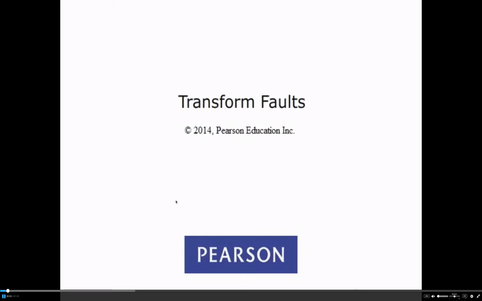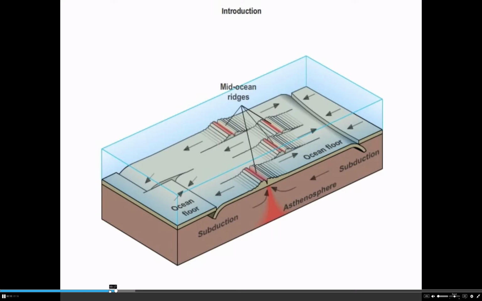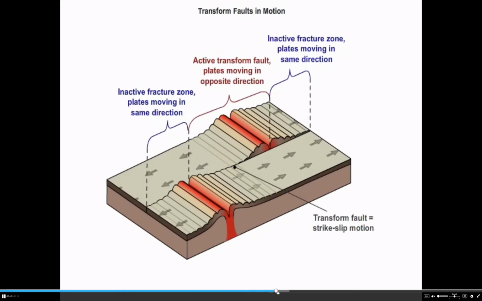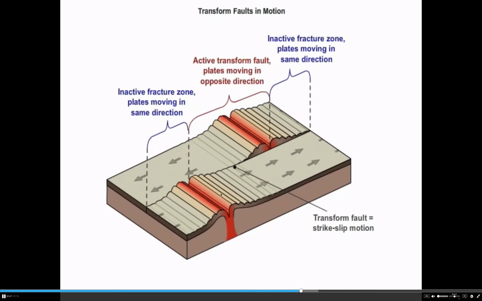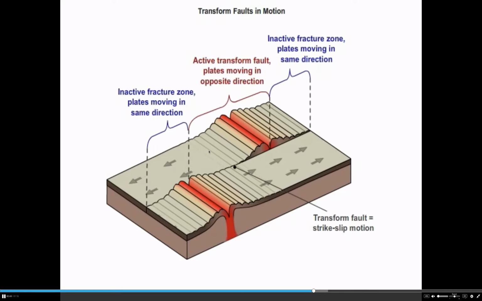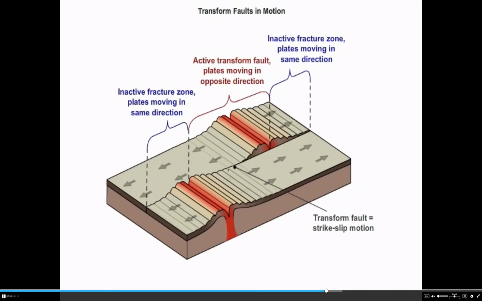And really quickly, I wanted to show you another animation of a transform fault. Thanks, Pearson. So if we zoom in a bit to the Mid-Oceanic Ridge, maybe something will happen at some part. There you go. So this part is moving from the left to the right. This part's moving from the right to the left. So in this section, you're going to have earthquakes.